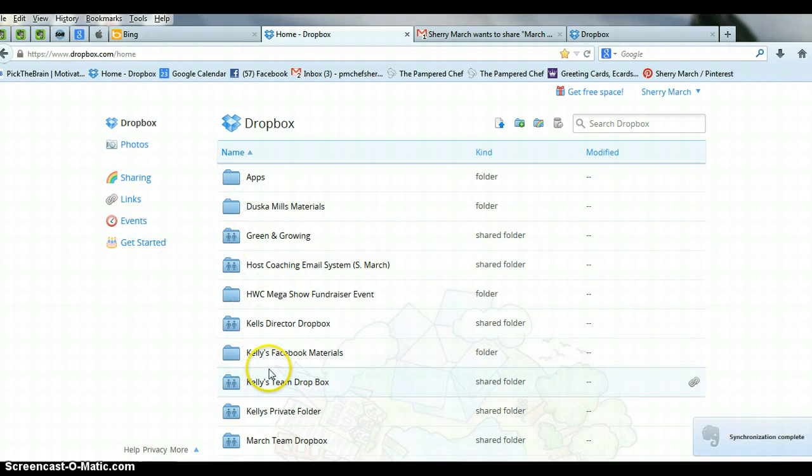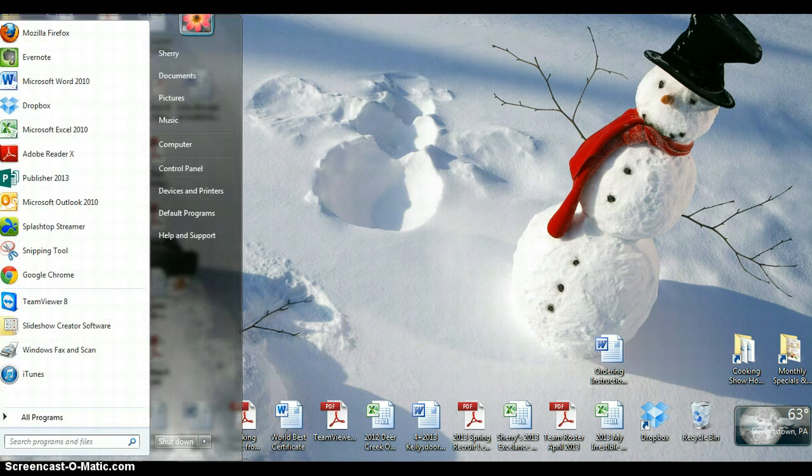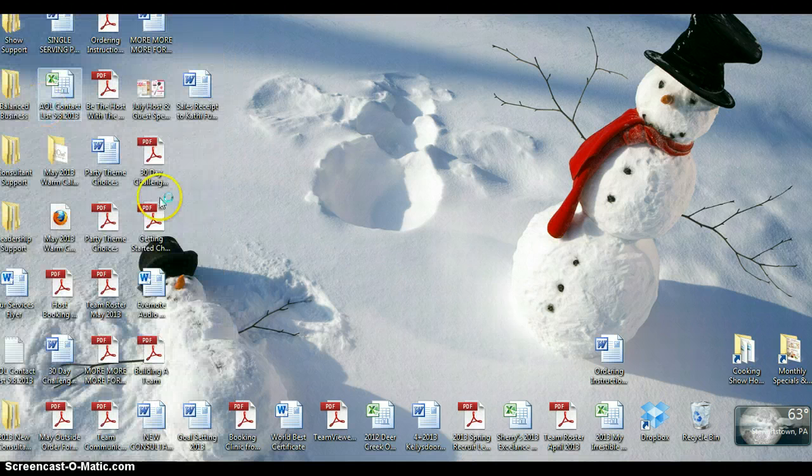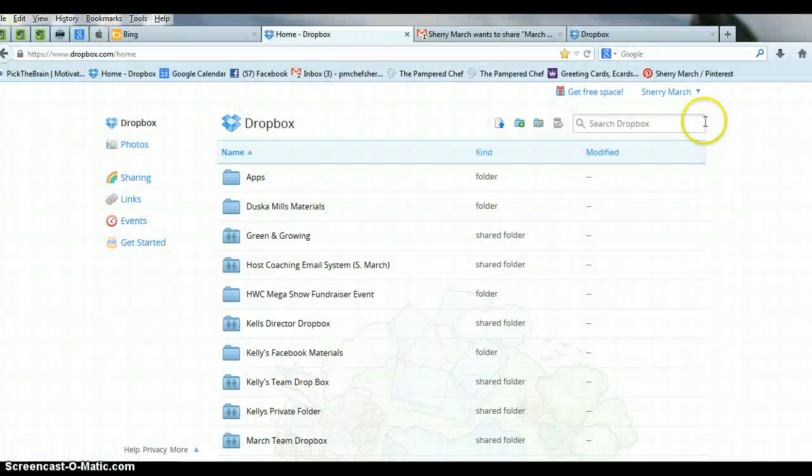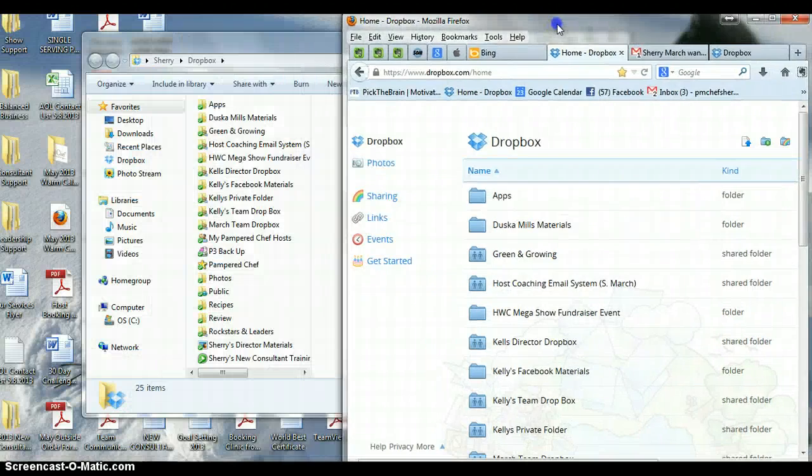You can change the folder names and things, but please do not change shared folders. See how they have two people here? That is a shared folder, so that means there's more than one person using that folder at the same time. Let's close this down. When I go under my start menu, I have Dropbox here. I also have it over here as a shortcut. Here it is on my computer, and all these files that you see here are actually the same exact files that I have here.